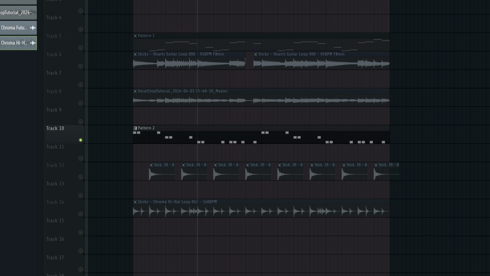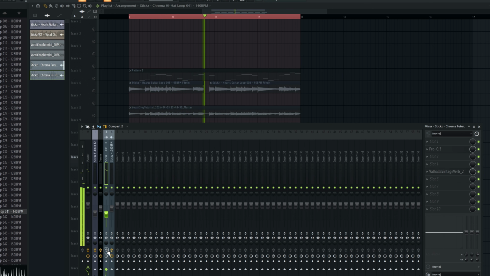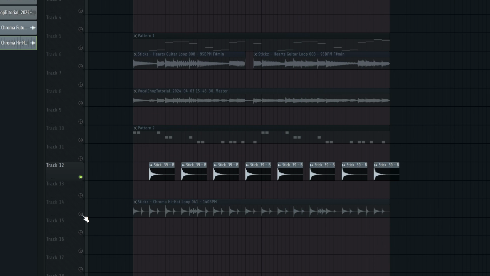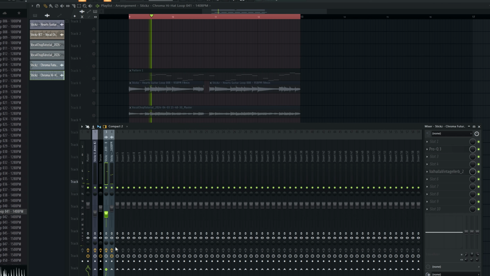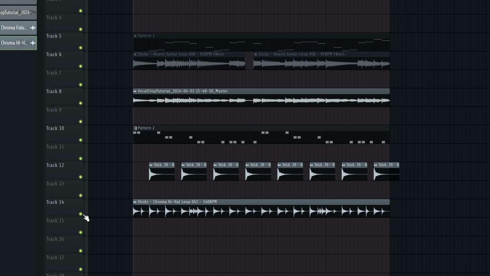Next, I added this cool but simple saw bass. Then I added this tonal snare. I just filtered it a bit and added some reverb. And finally, this hi-hat loop, which I turned into more of a filtered percussion loop with some effects. Together, it sounds like this. Definitely nothing too crazy, but a cool and catchy idea for sure.